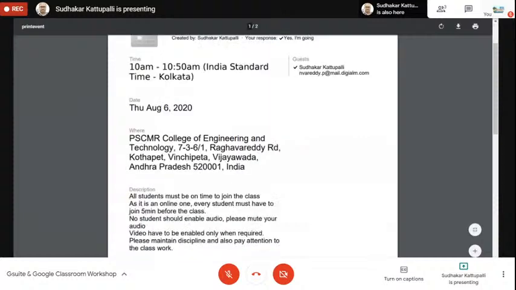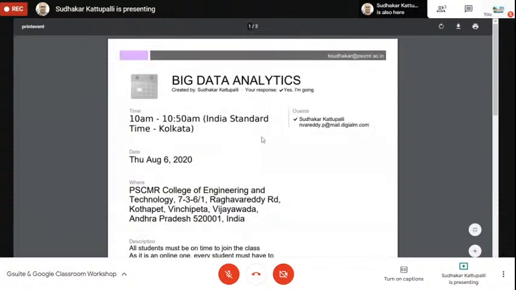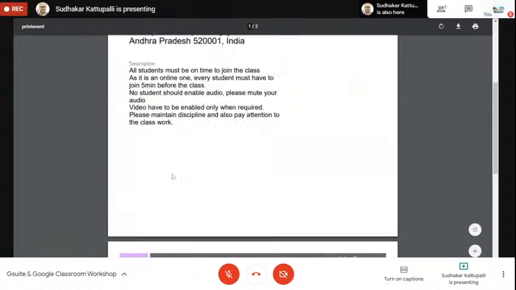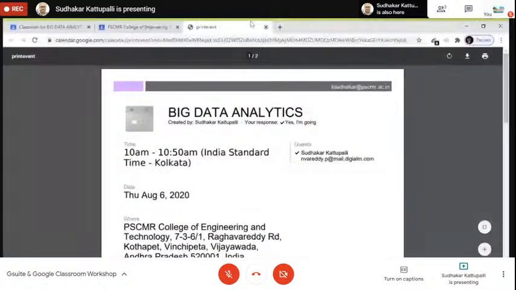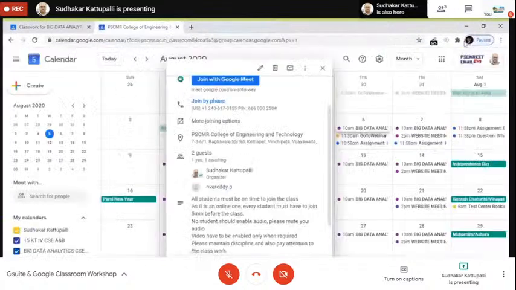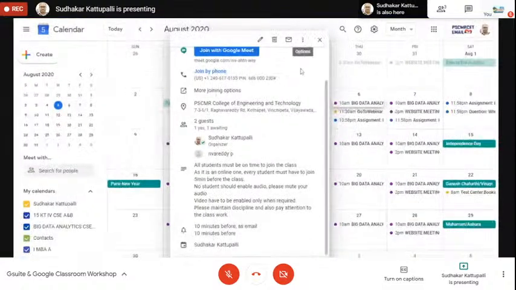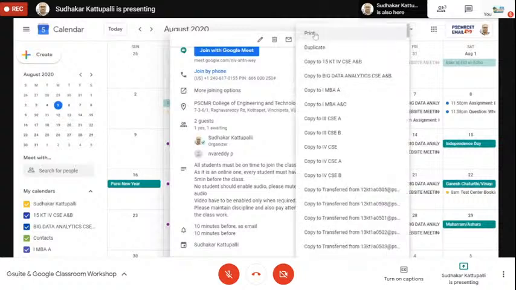Again, you see, this is the export of the event. So this is how it looks like. These are the guest lists. This is the timing. This is the thing that I have created. I have pressed the export option, so it has been exported. See, print, duplicate. These are all the options that are available.